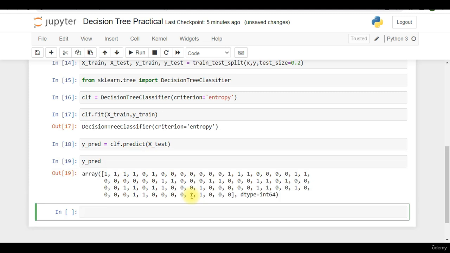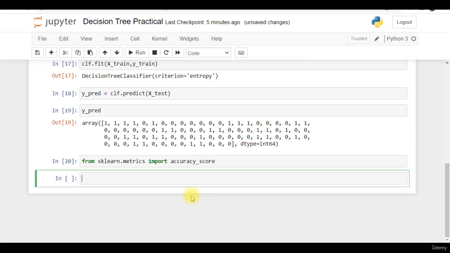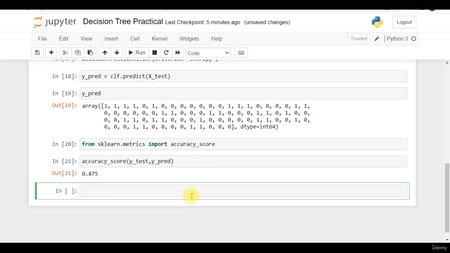Now let's import from sklearn.metrics import accuracy_score. So we'll try to find the accuracy of our model. So accuracy_score, this will be y_test and y_pred. So we are getting a very good accuracy of 87.5%, which is actually a really good accuracy for a machine learning model.